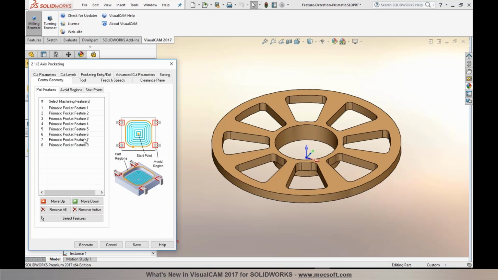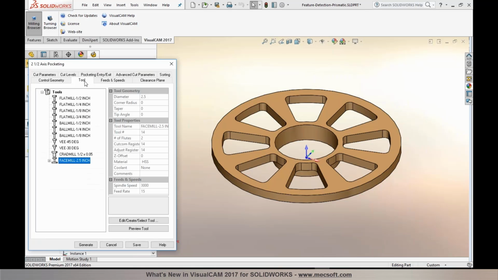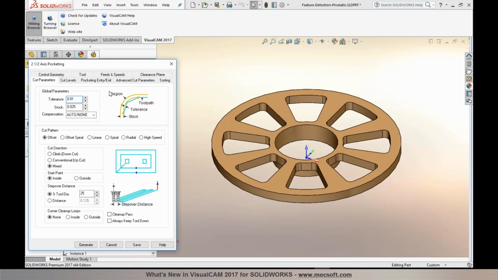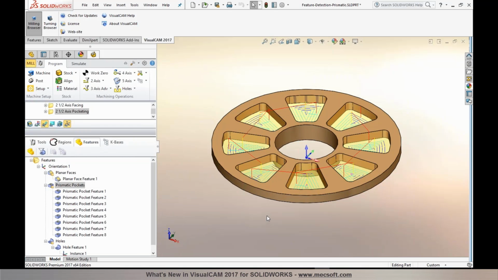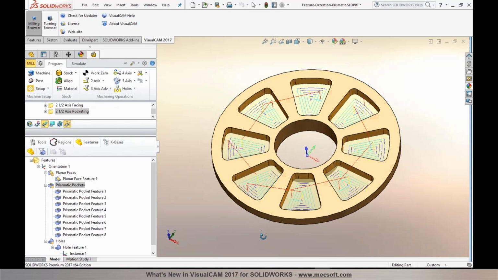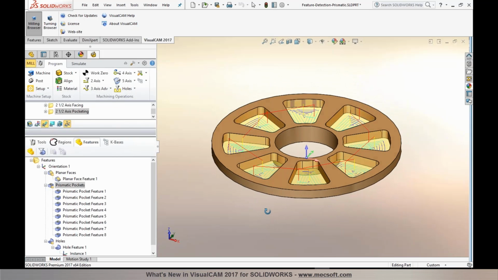You'll notice that all of these features have now been selected. We'll make a selection for the tool. We'll establish our cutting parameters in here, and then choose Generate. So the toolpath for the prismatic pockets has now been generated.